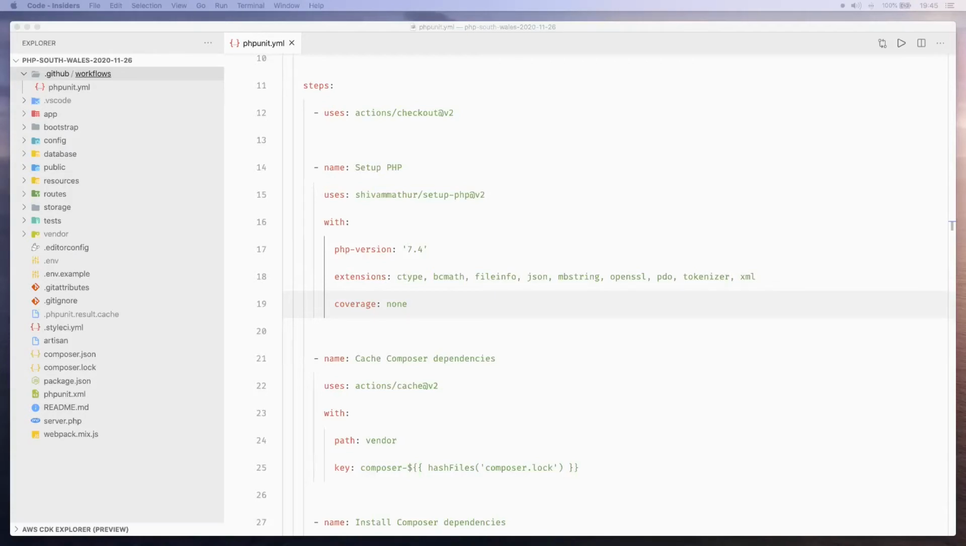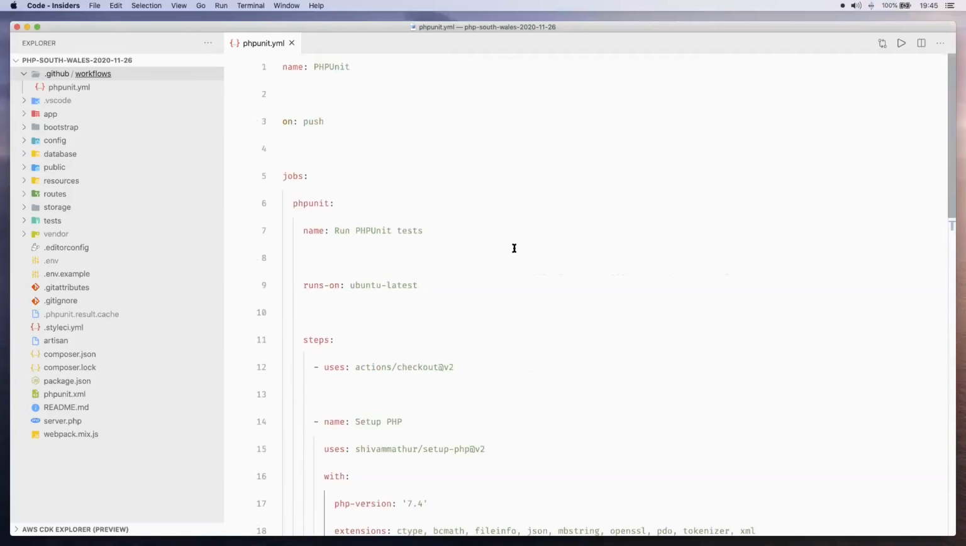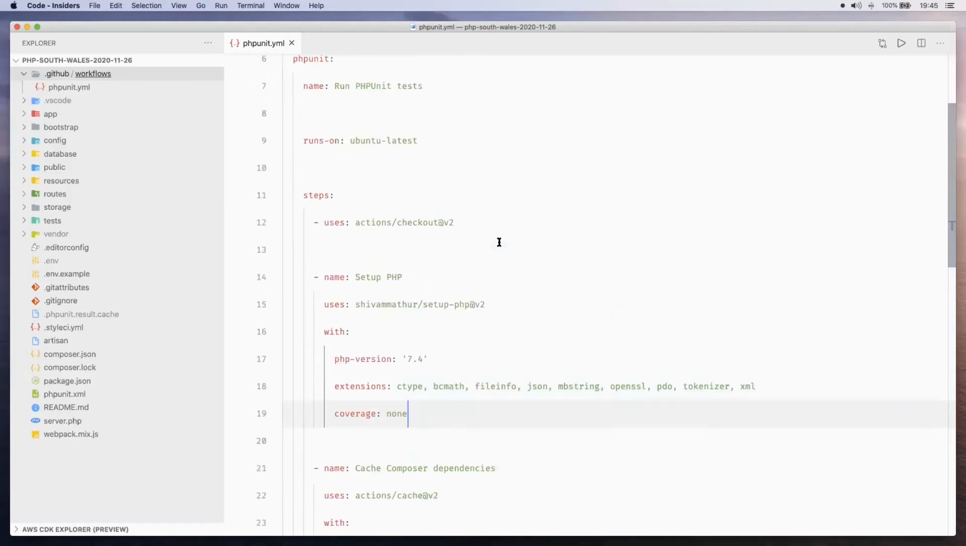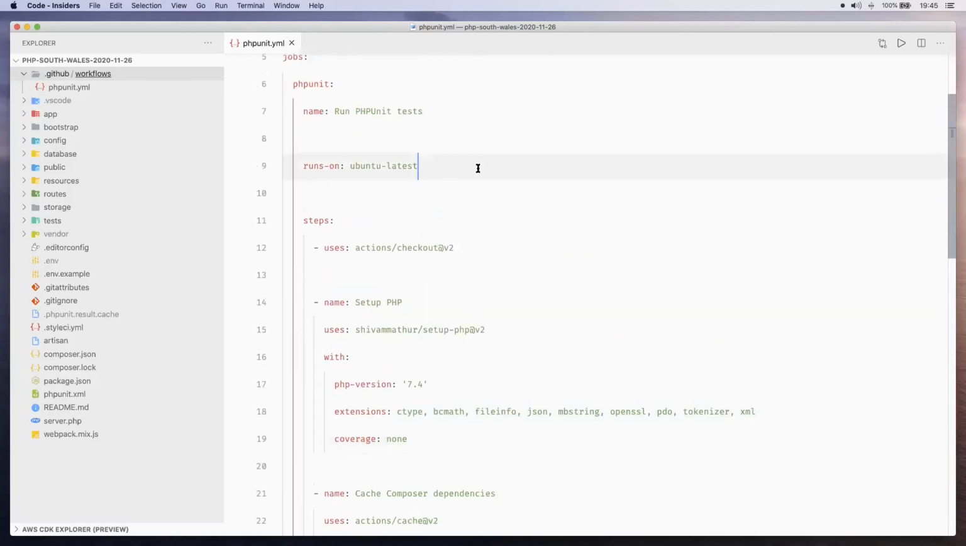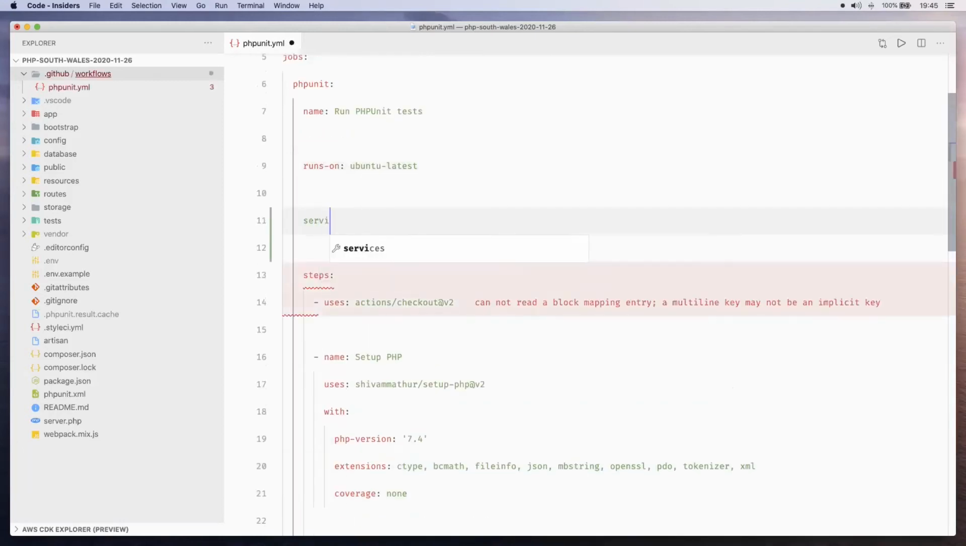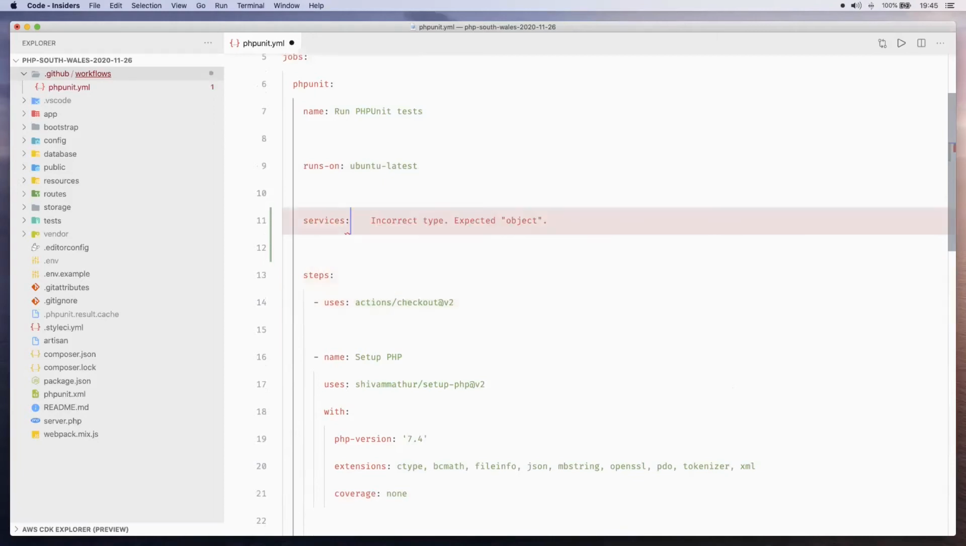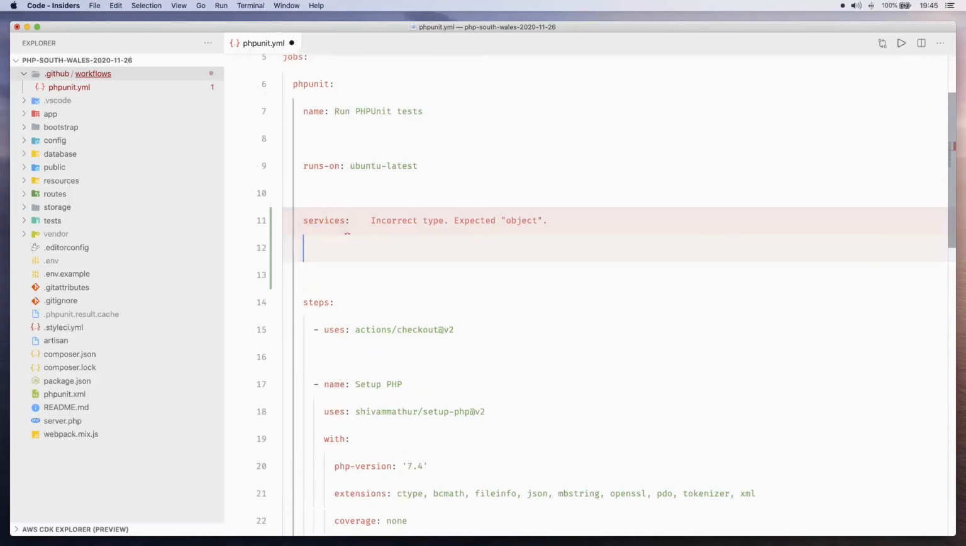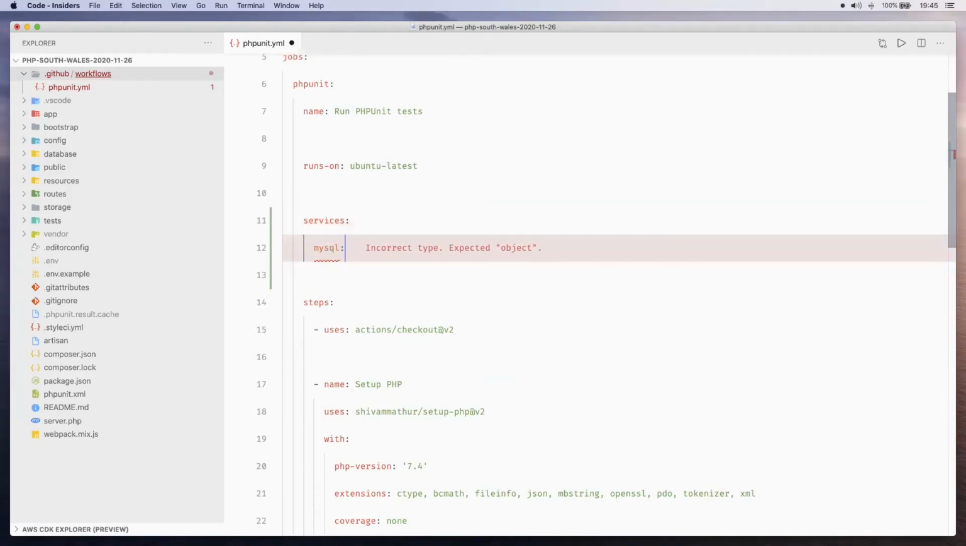Okay. So yeah, let's set up MySQL. So we're going to go somewhere near the top of the file just before steps, and we're going to add a new services key. And this is where we can define Docker containers in this case, or any third-party services, but normally Docker containers that you're pulling from Docker Hub or elsewhere. So I'm going to run a service called MySQL.